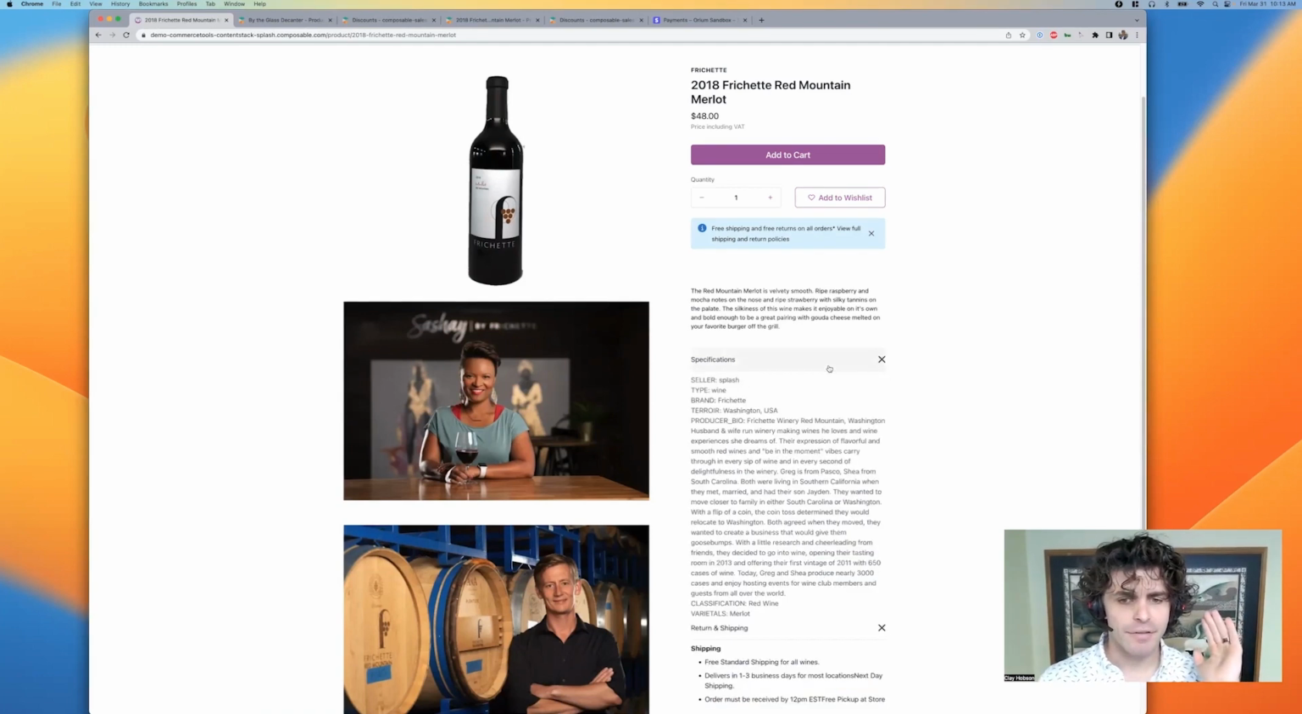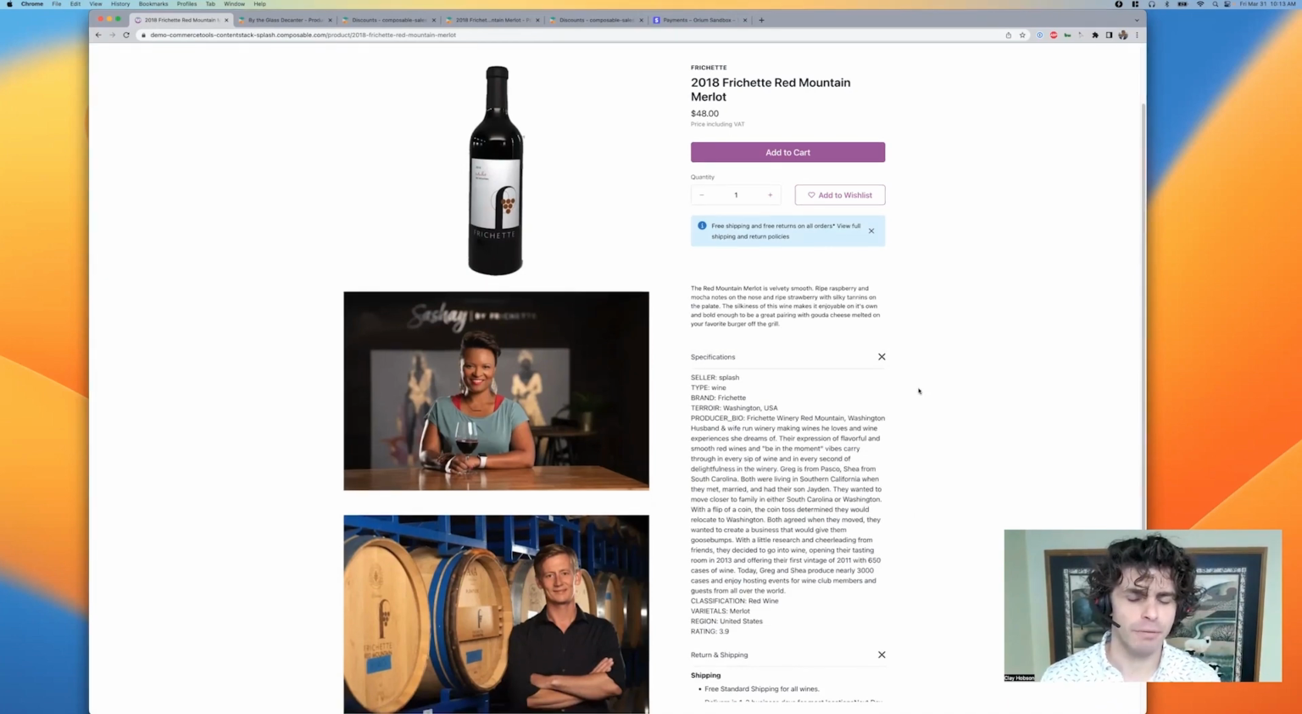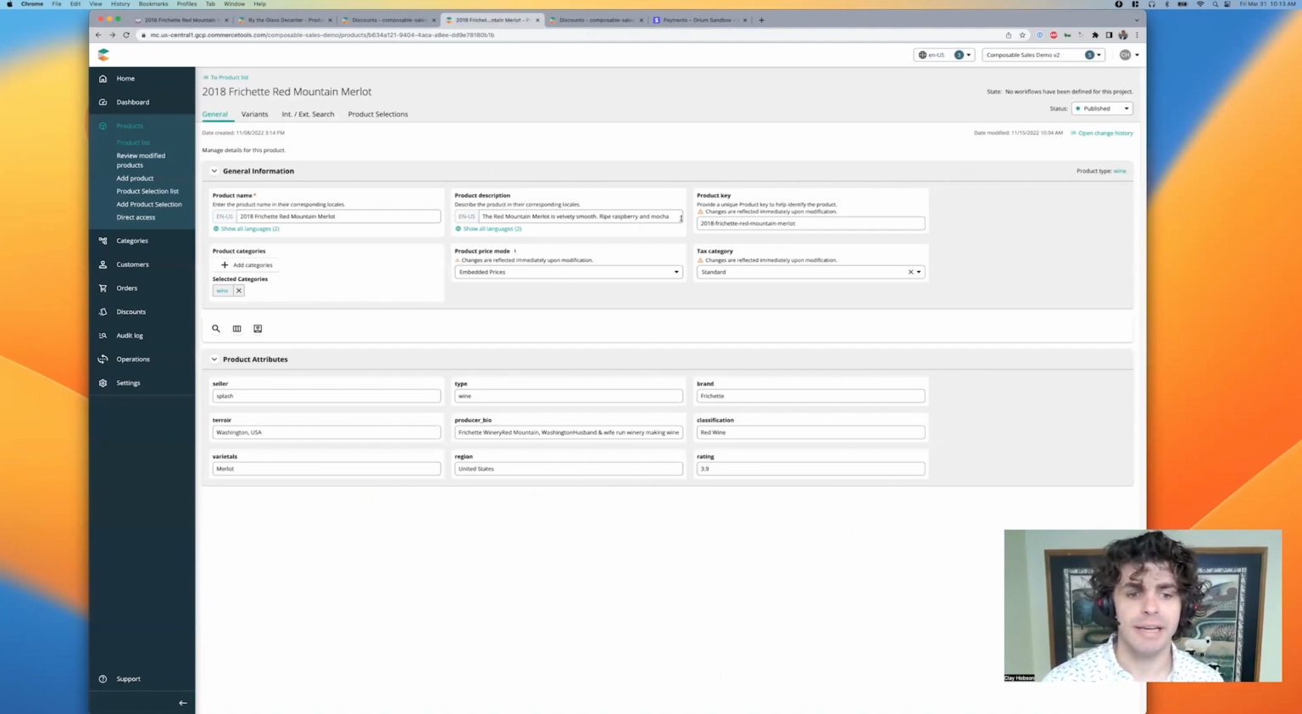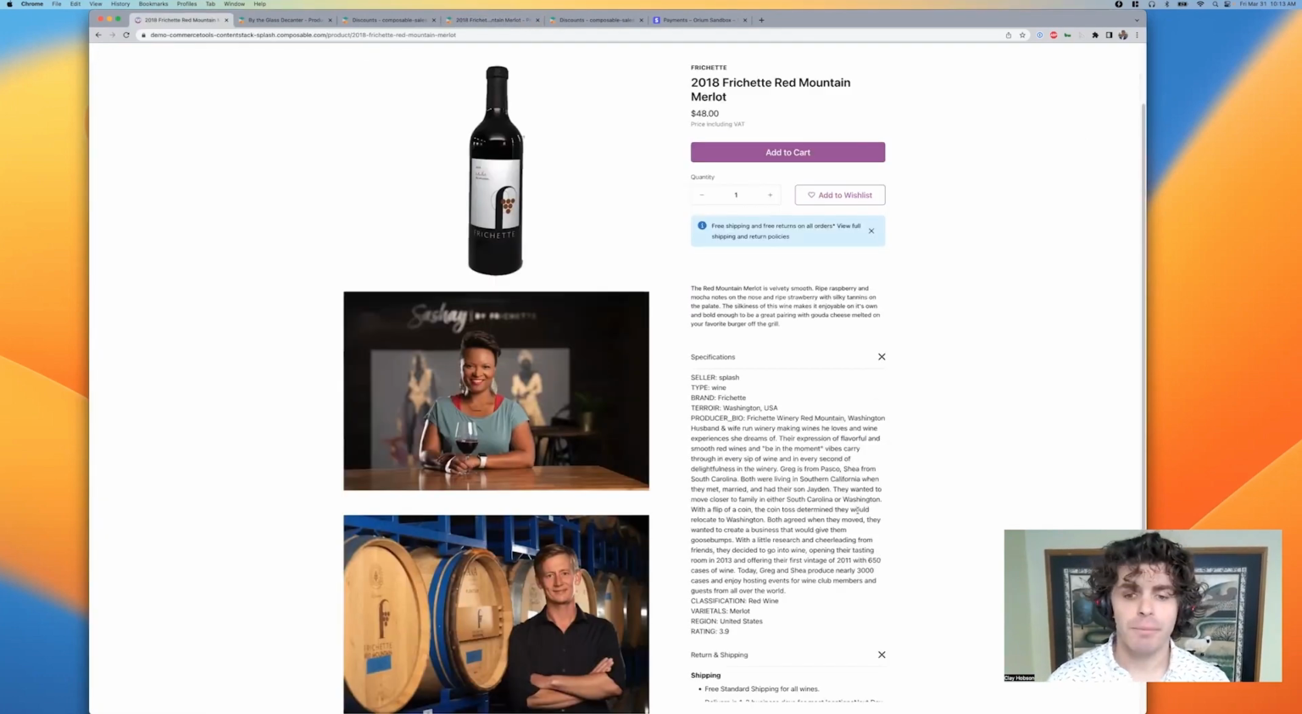And we also have these specifications for our wine product here. So if we go over to commercetools and take a look at it, because it is a wine product, we have all these additional attributes laid out here. Now, on a production site, we wouldn't just list them out. We would do a variety of more complicated ways to display this information, but just as a proof of technology, we have all this additional information available here.